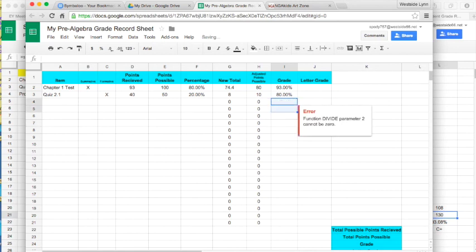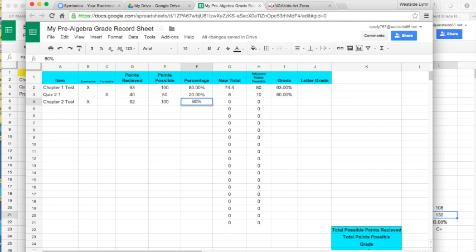So let's do one more of these. Let's say we get to the Chapter 2 test. This is also summative, and the points received, let's say you received 92 points out of 100. This is going to be 80% of your grade. So as soon as I hit Tab or Return, notice how that all filled in. 73.6 is 80% of 92, and 80 is 80% of 100.